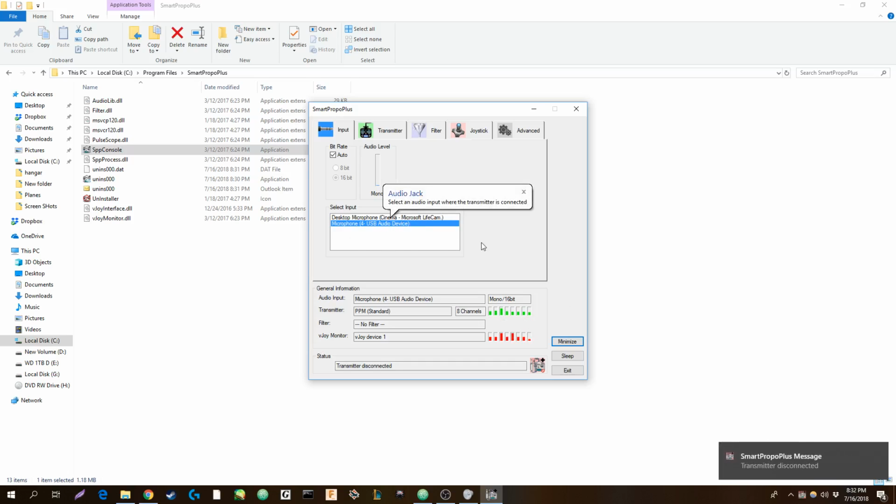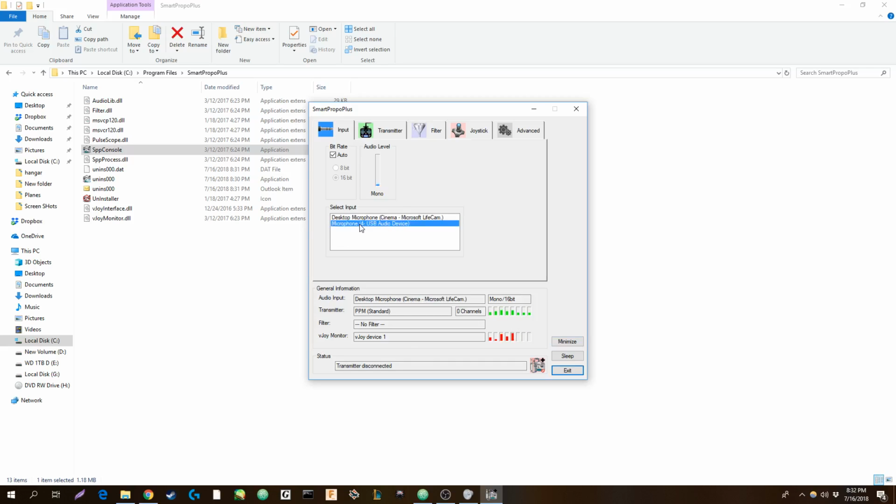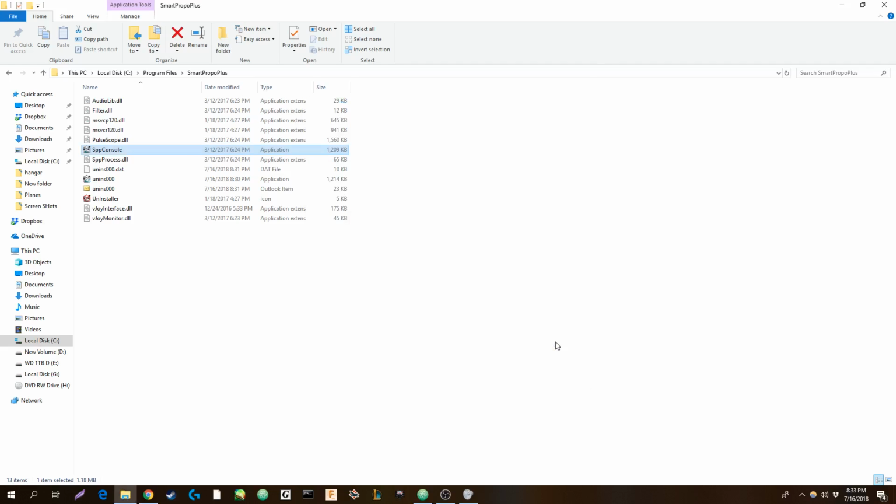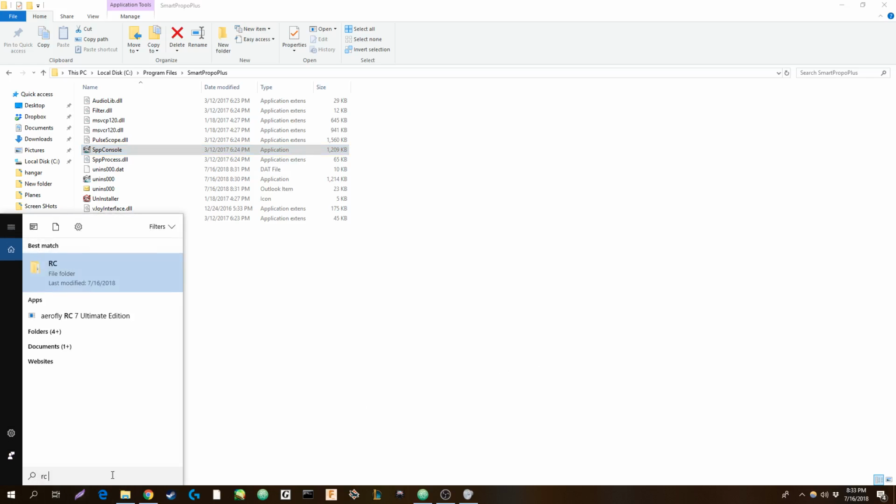Alright, so when you get to this menu, make sure you actually select the right one. That's the live cam that I'm using to record this video on. So hit whatever is your actual line in. Make sure that's at standard. It should be. Make sure that you see that your controller is responding and plugged in. So I'm moving my throttle stick and the actual audio line is responding and the vJoy device is responding. So once you've got that all set up, make sure you just minimize that for now. Then you can go ahead and open RC Deskpilot.